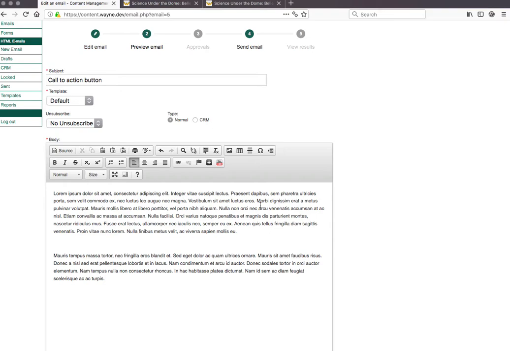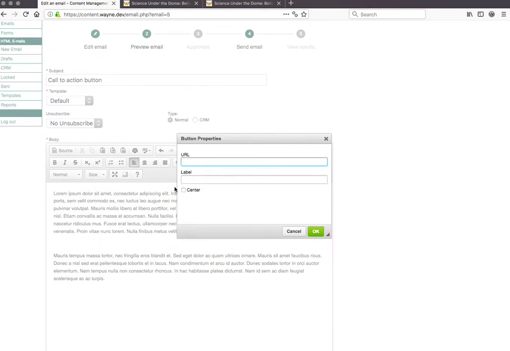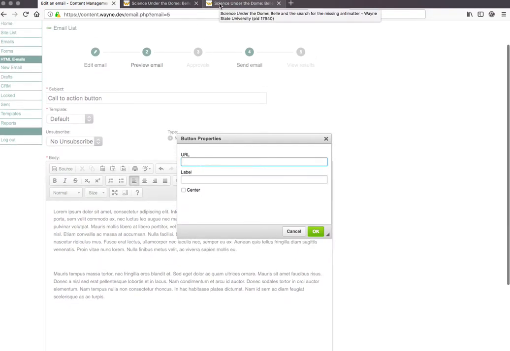A lot of people will use images to create a button that basically says, view more or RSVP now. This button within the toolbar here allows you to create a button and dynamically change the label to whatever the context is for this email itself.